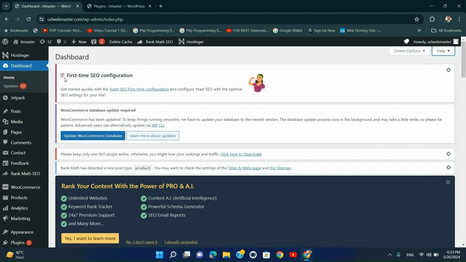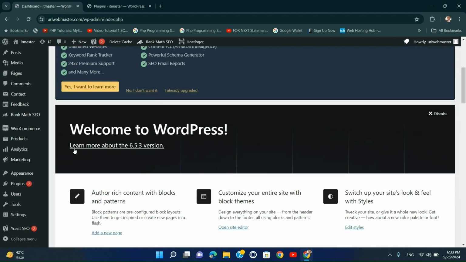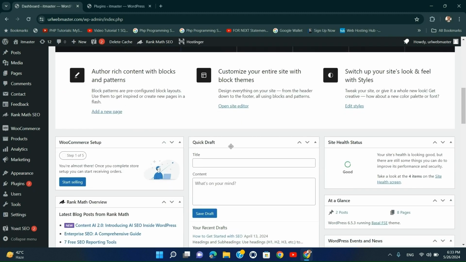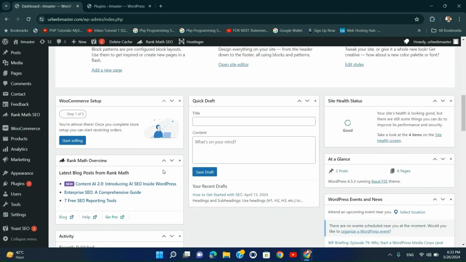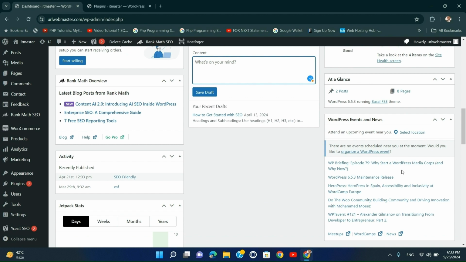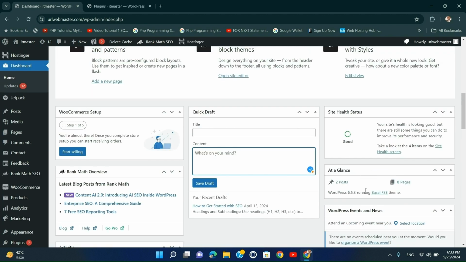Dashboard. The dashboard offers a snapshot of your site's activity and WordPress news. Welcome panel. Quick links for setting up your site. At a glance, summary of your site's content, theme, and WordPress version. Activity. Recent activity on your site, including comments and scheduled posts. Quick draft. Create and save a quick post draft. WordPress events and news. Latest updates from the WordPress community. PHP info and site health status. Technical details about your site's performance and health.